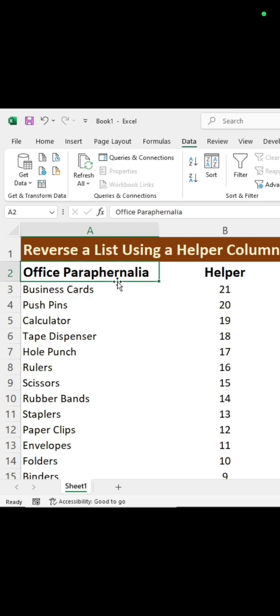This is the second method that I showed you. The first one was the INDEX and COUNTA functions that I used.